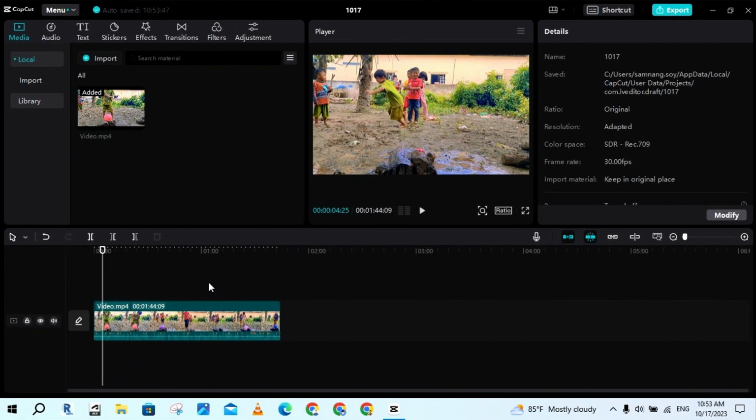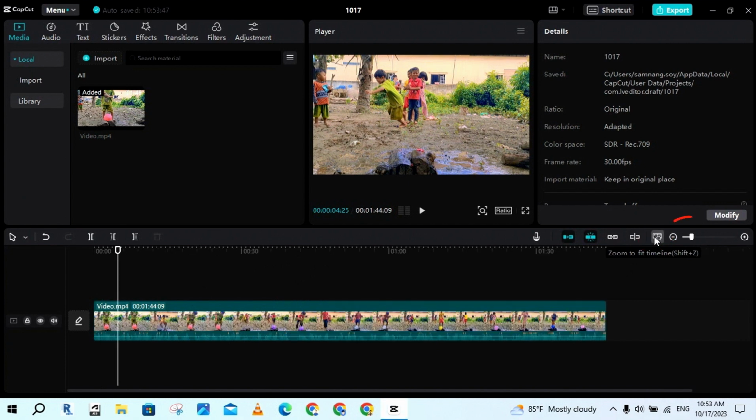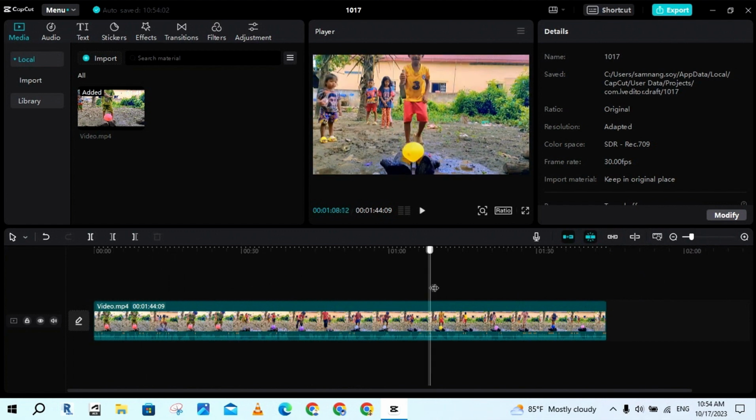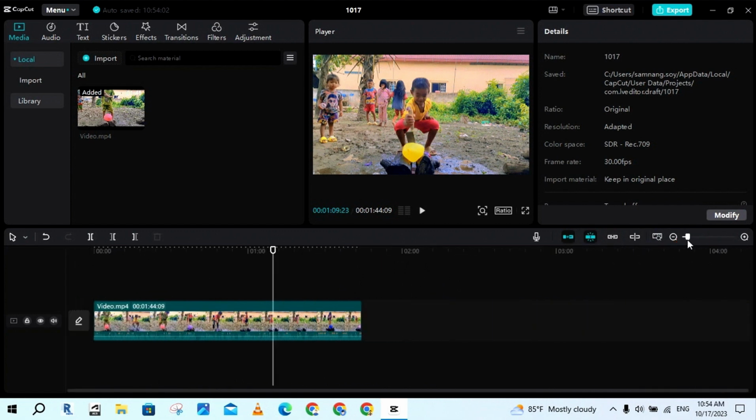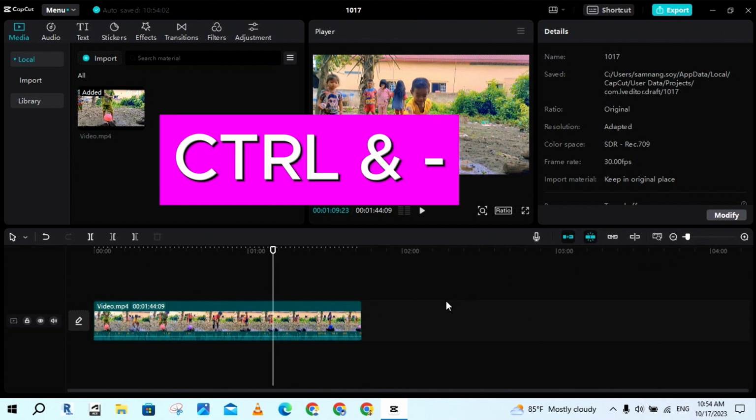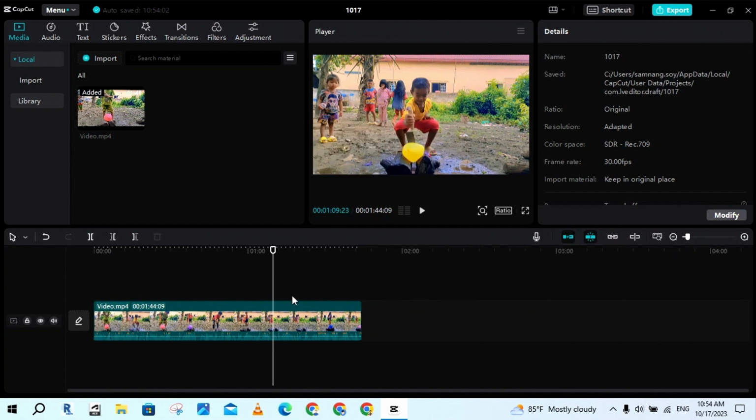Step 2. I want you to understand about zoom in CapCut. So this is the button if you want to zoom in or out in CapCut. If you click on the minus button, the video on the timeline will be small. And if you click on the plus button, the video on the timeline will be large. And one more way, you can use the shortcut key: press Ctrl and the minus or plus key.